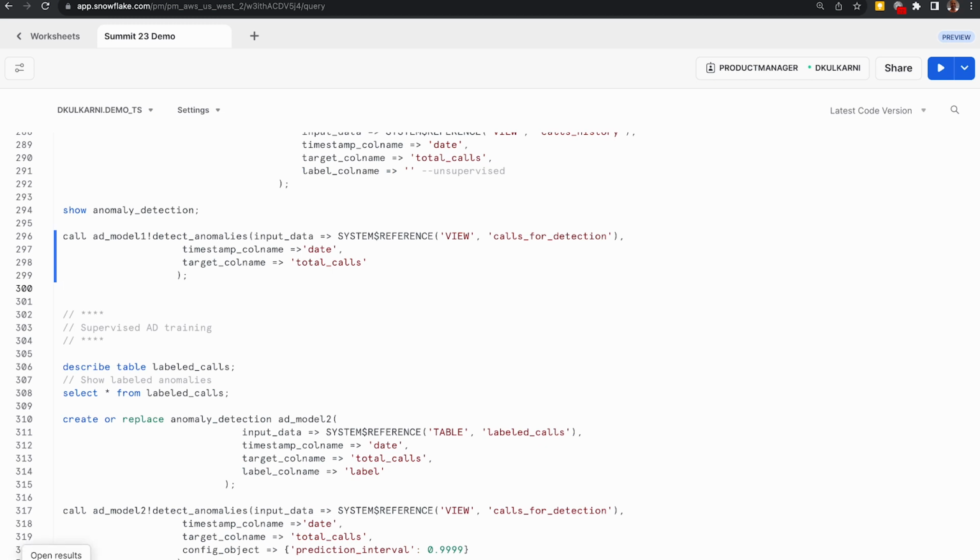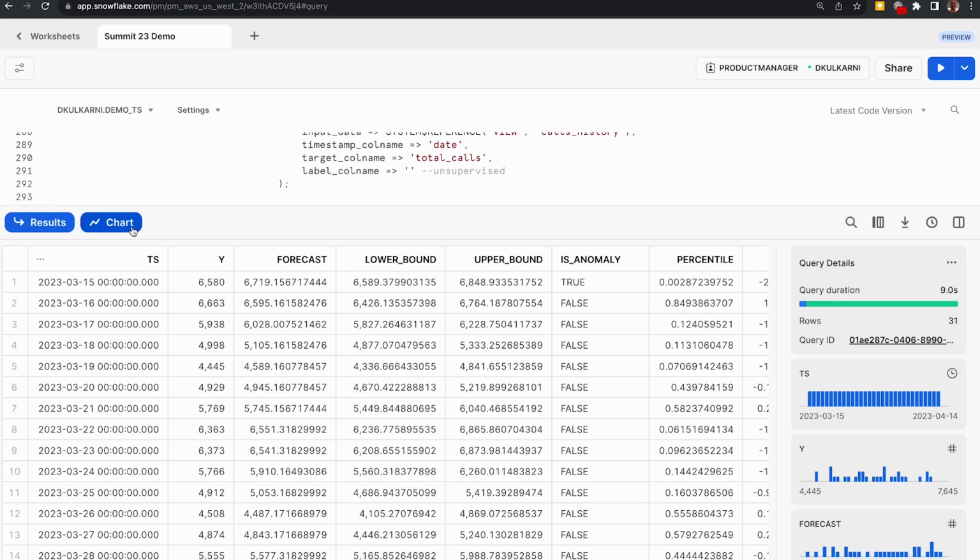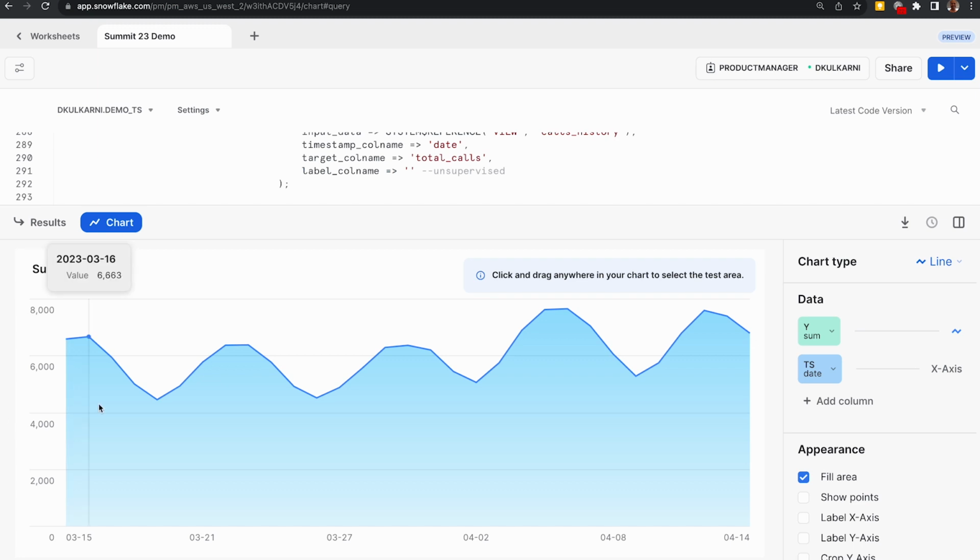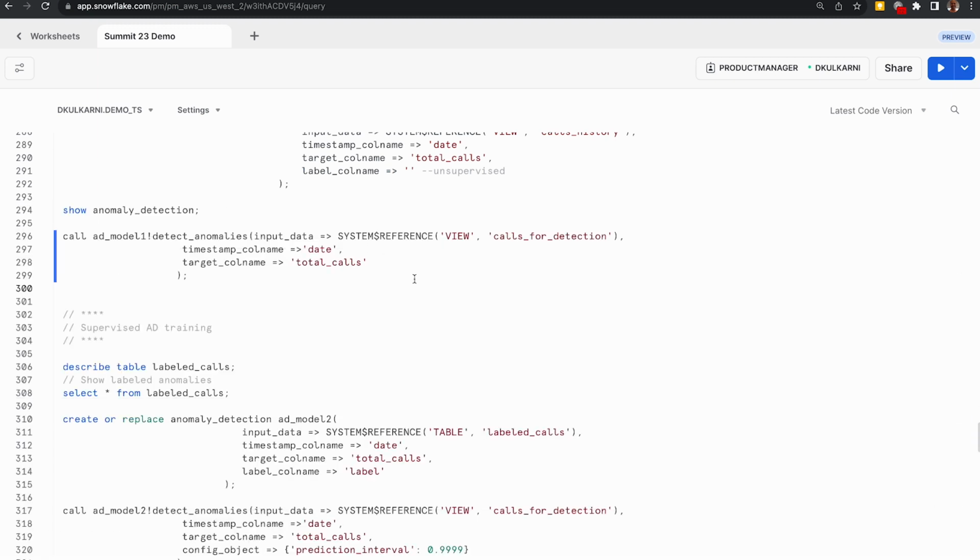But one more thing maybe worth seeing is we can see the chart and see what the calls look like. Here's the normal trend. I've got a weekly trend here and some flattish kind of trend. And then suddenly I see the calls shoot up and so on. So there are kind of injected anomalies in this synthetic data. And that's why you see all of these things.